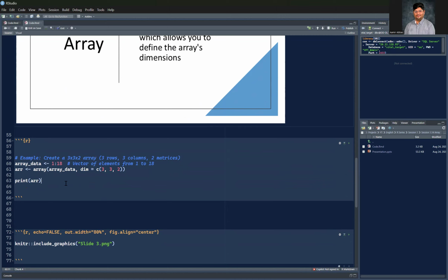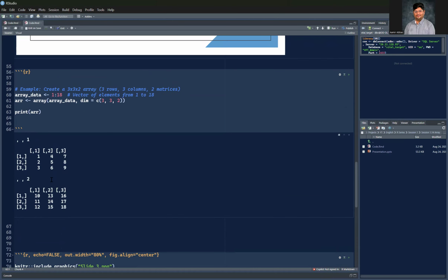And then you have to use the array function, whose first argument is the vector, which is taking the data, and then we have to specify the dimension, which is in the form of a vector. The dimensions are the second argument, a vector which specifies the dimension. In this case, the dimensions are 3, 3, 2, which means 3 rows, 3 columns, and 2 matrices over here. And when I save the whole of this into an object ARR, that can be printed. And you can see that there are 2 matrices of the dimension 3, 3.